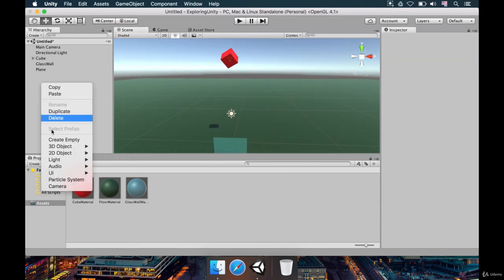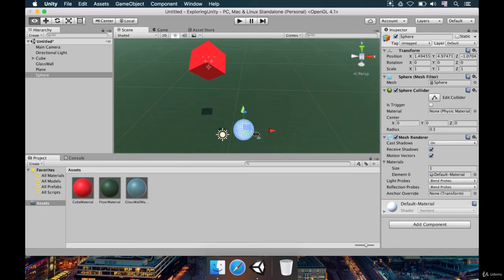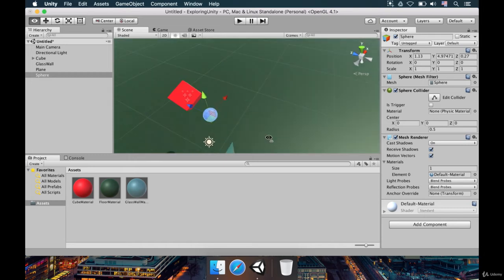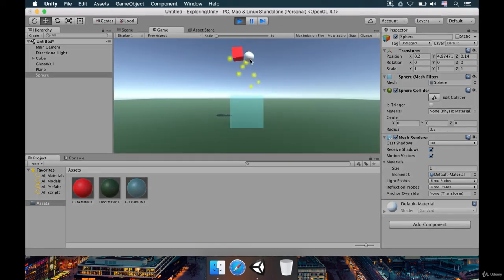For example, if I go here, select 3D object, and then, better yet, let's use a sphere. We have this sphere here. If we want to make the cube collide with this sphere, we can just position it right under the cube like this. We can press the play button. So the physics is simulated, the cube touches this sphere and now falls to the side.